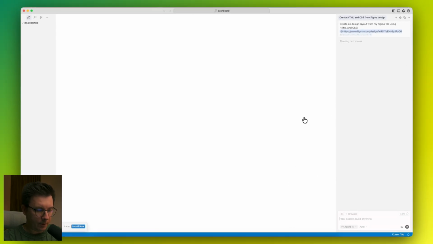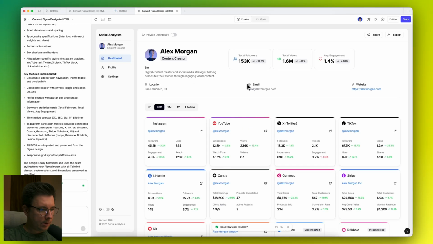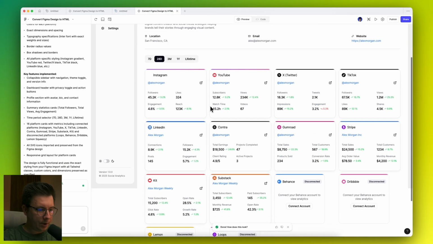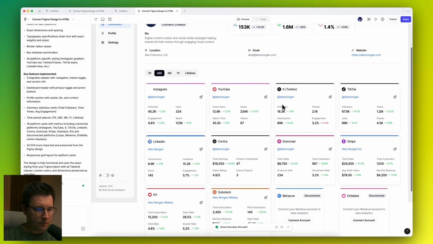Let's go back to Figma to see what's going on there. And we can see the result. Yeah, it looks pretty good. We can see the results. It's not interactive, but we can preview.